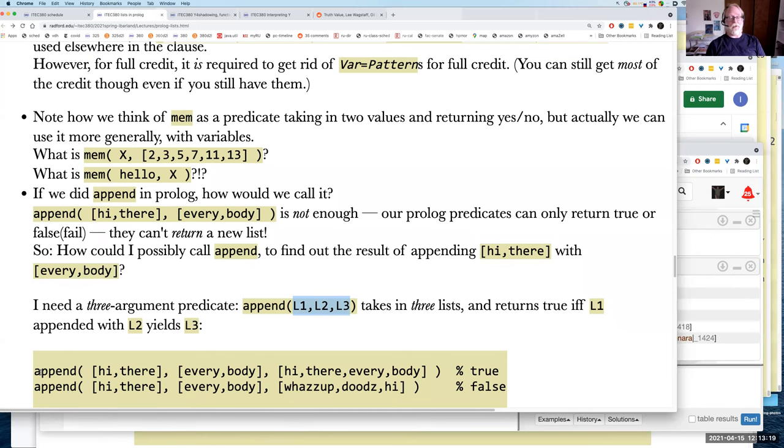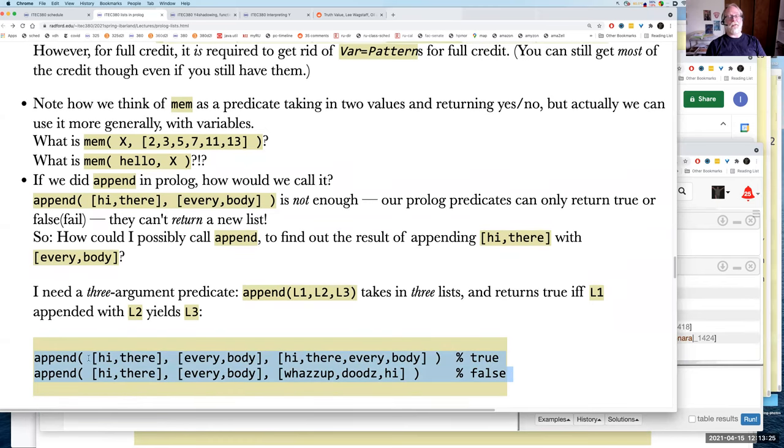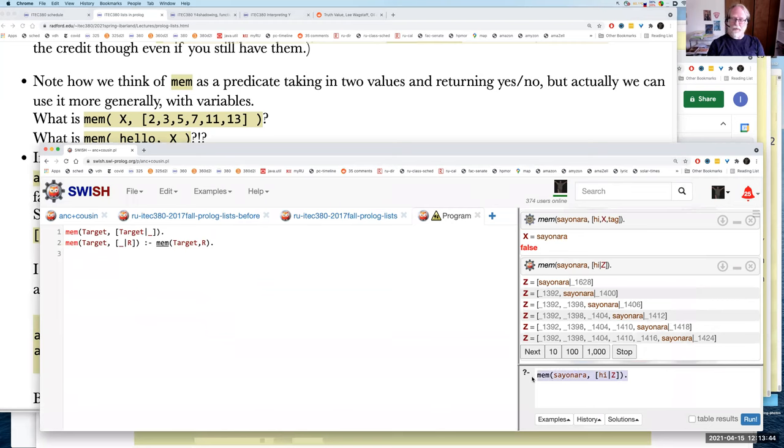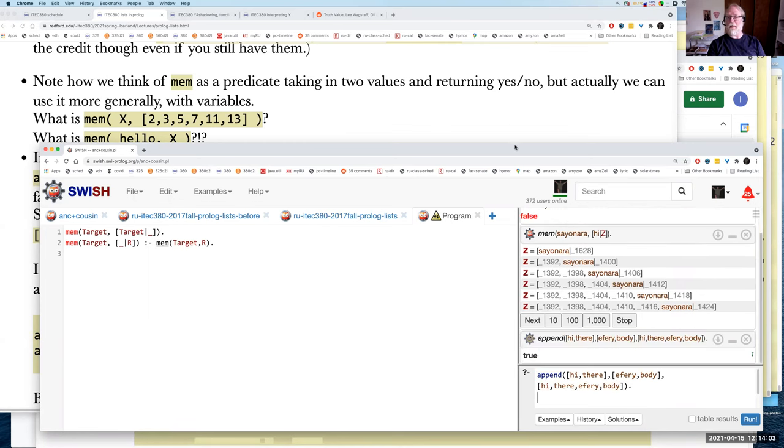Okay. So here's a couple of examples. If I append the list hi there with the list everybody, do I get this list here? Yeah. If I append those and get this, do I get this list here? No, I don't. Okay. So that's append. How do you actually call that in real life? Do we have append? I think append is built in, so we should have it here. Append of hi there, the list everybody, and the list hi there everybody. So is append built in? Yeah, append is built in.